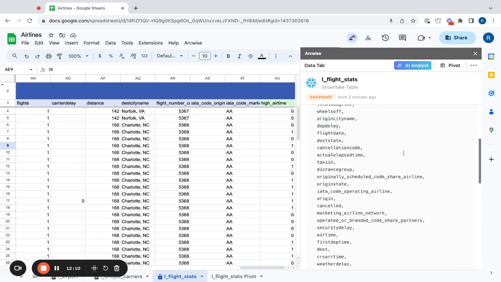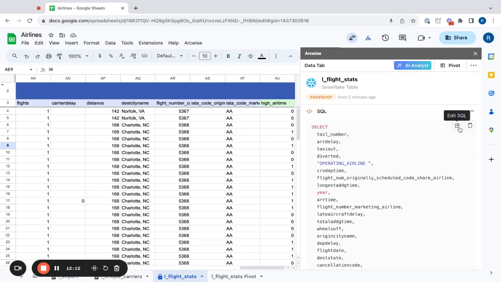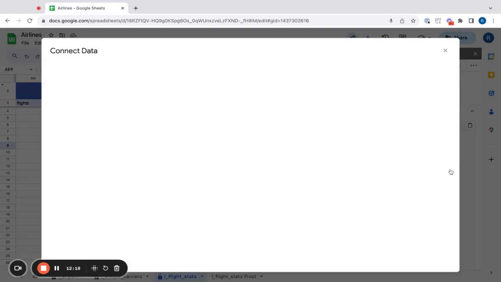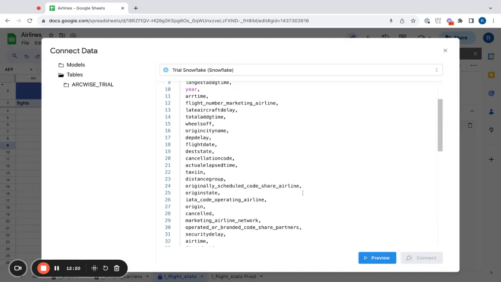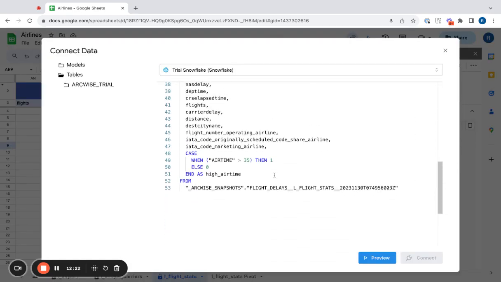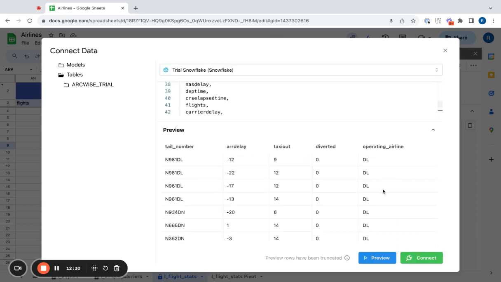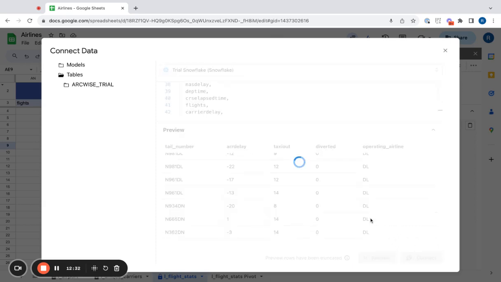Now what I can also do is, let's say I do write SQL, I can adjust this query. So I click edit SQL. I just want to stay within the snapshot. I click continue. Great, so I now have a modal that I can play around with. And let's say we want to change this to 32. I can do that. Click preview again. Great, and then click connect. And I was just updating the query on the back end and then re-pulling the data into the sheet.